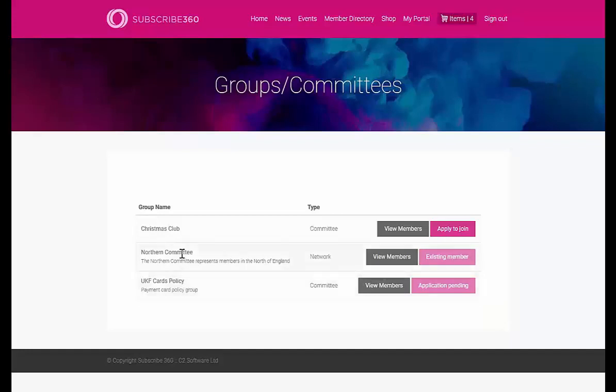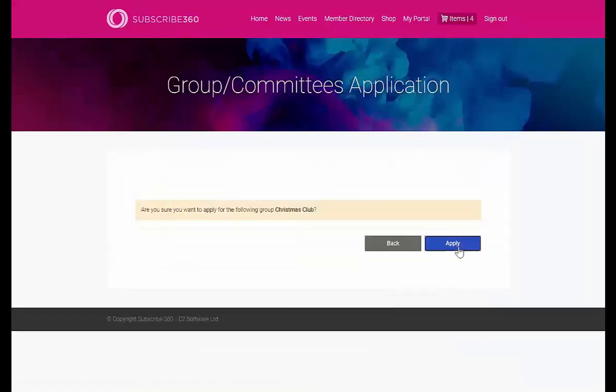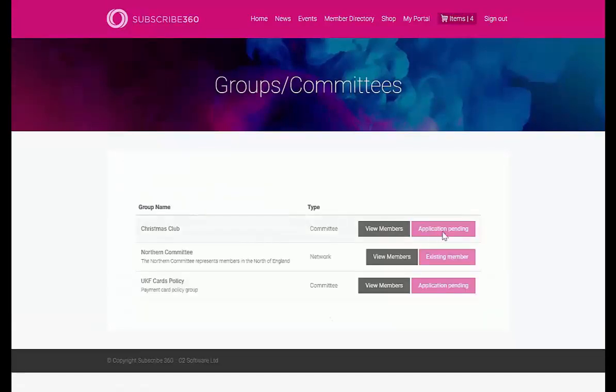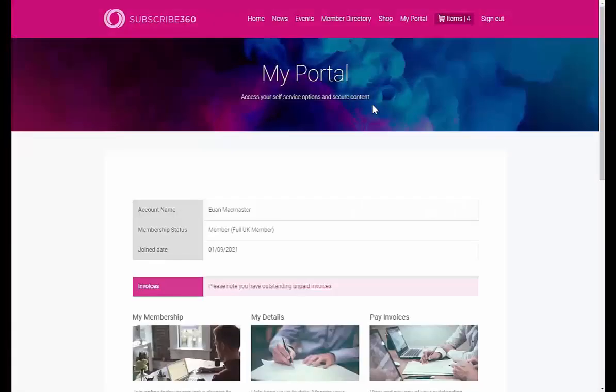I am a member of the Northern Committee, but I can also see details of the Christmas Club. So I can view the members, or I can apply to join. I can apply to join that group via the portal. Confirms to me that my application is now under review. I can see now there's an application pending for the Christmas Club, one for the Cards Policy, and I'm an existing member of the Northern Committee. So those are the types of things that your members can easily achieve via the portal.